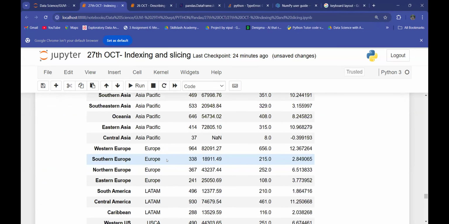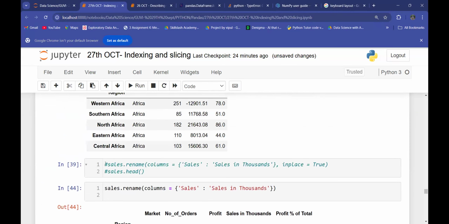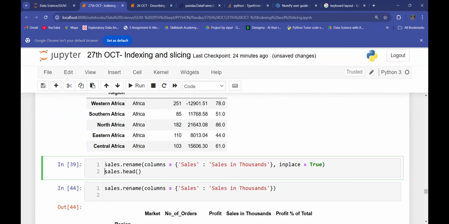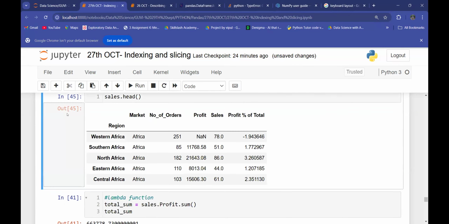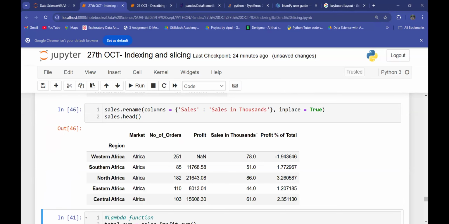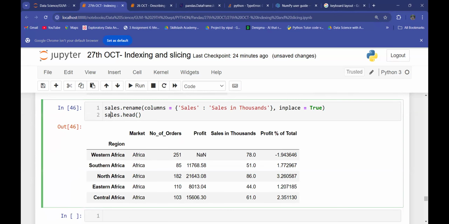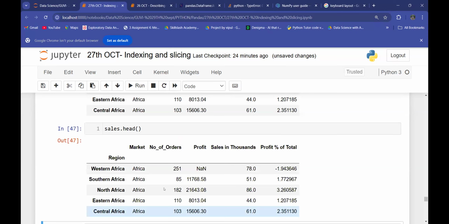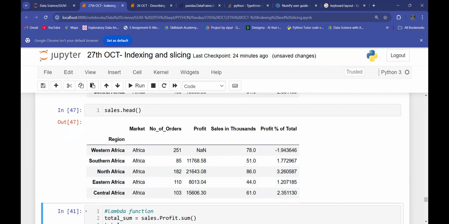So this inplace equals to true makes sure that it is there permanently on your data. And you do n number of times, you check sales.head n number of times, you will be having that.